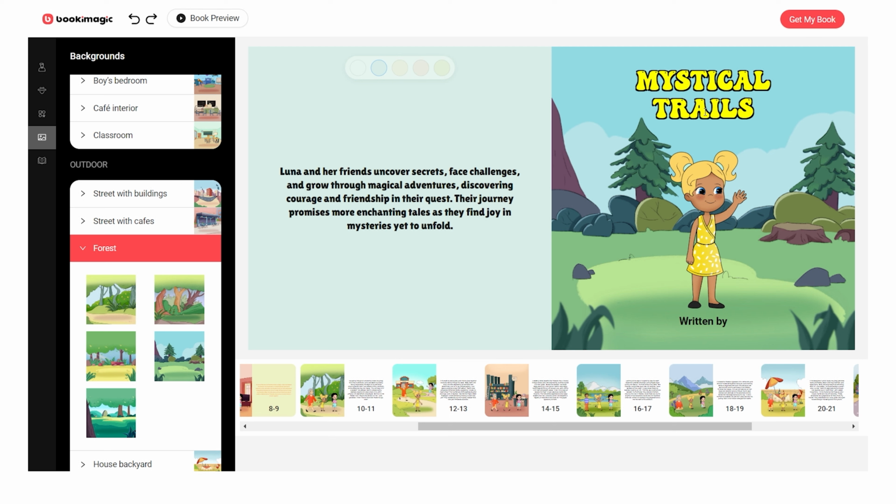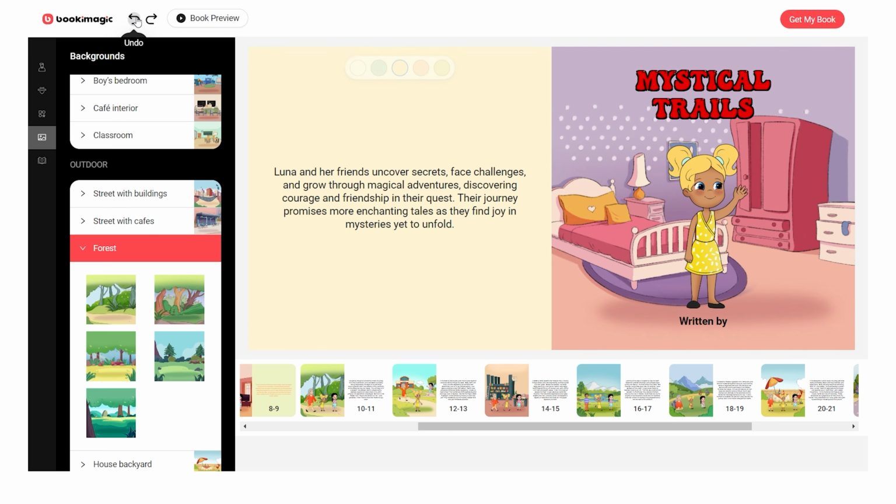Next to the Book Preview button, you'll find the Undo and Redo buttons. These buttons make it easy to fix mistakes or try out different ideas.